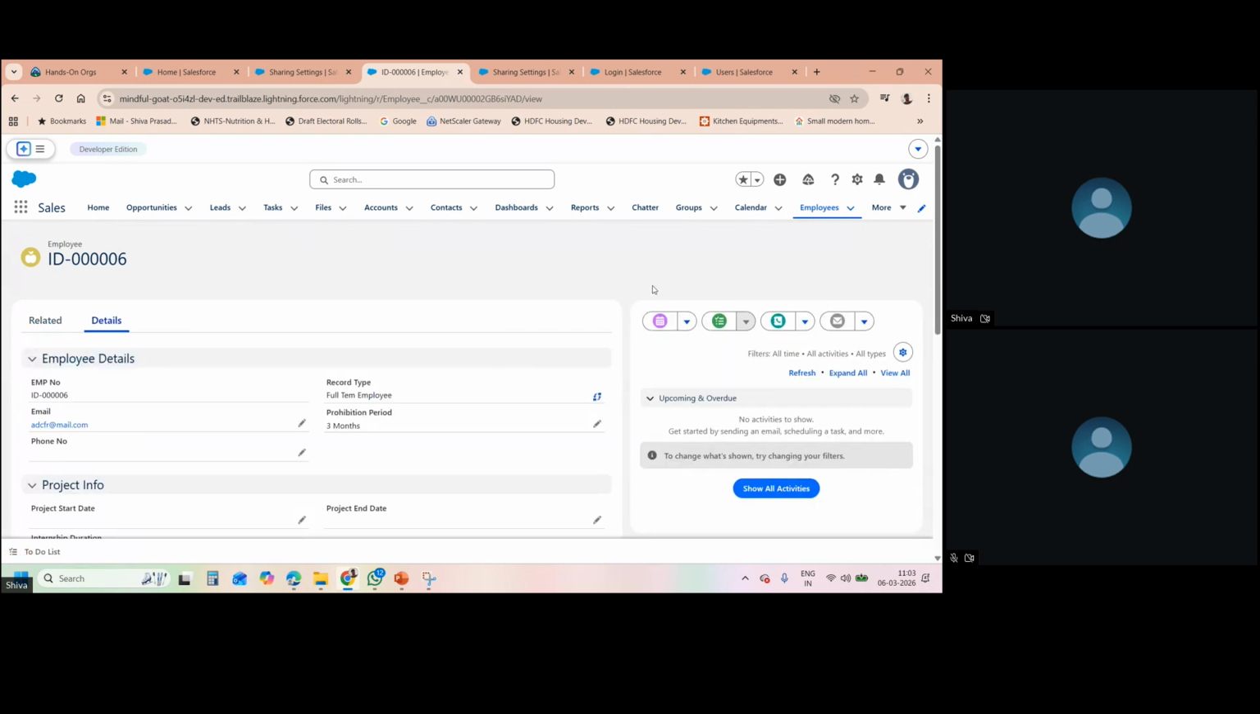I don't have access for this. I have removed it at the object level, right? So that's why the buttons are not visible here. So first we need to proceed to the profile level.